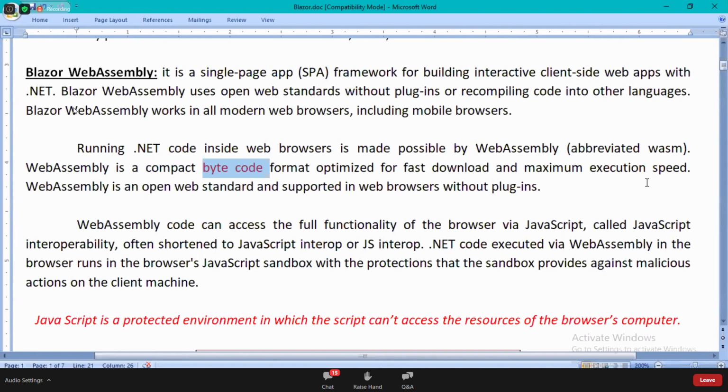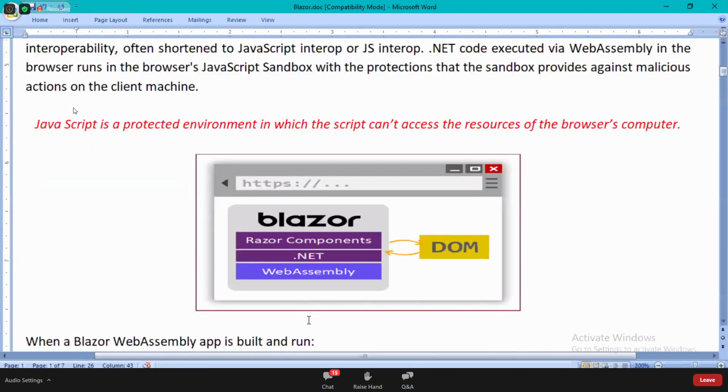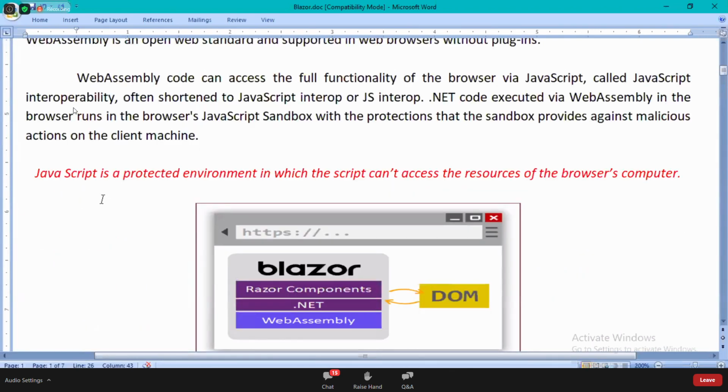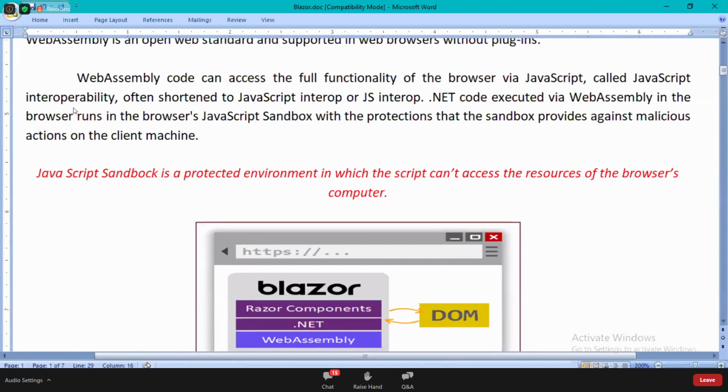Okay? And .NET code executed via WebAssembly in the browser runs in the browser's JavaScript sandbox. What is a JavaScript sandbox? I'll tell you. It comes with the protection that the sandbox provides against malicious actions on the client machine. Now the big question in our mind will be, what is a JavaScript sandbox? See, a JavaScript sandbox is a protected environment in which the script cannot access the resources of the browser computer.